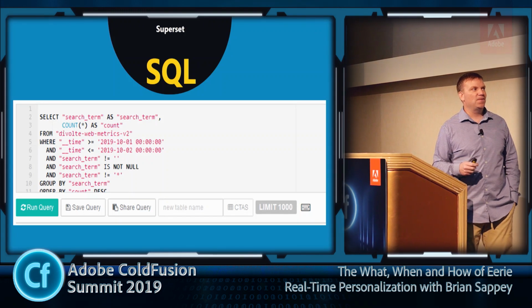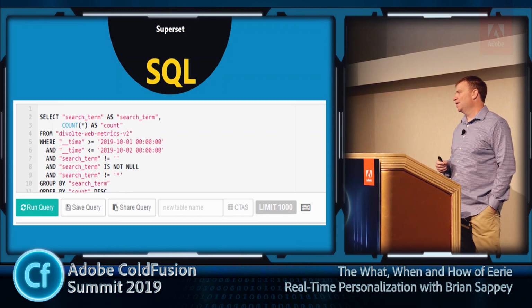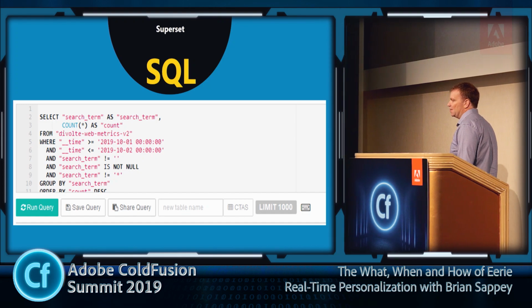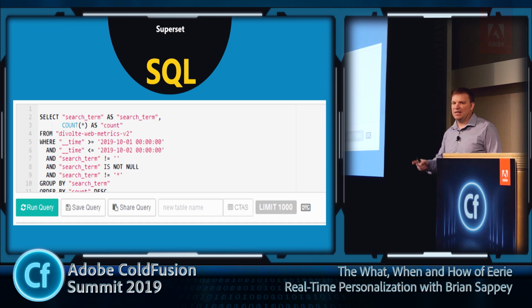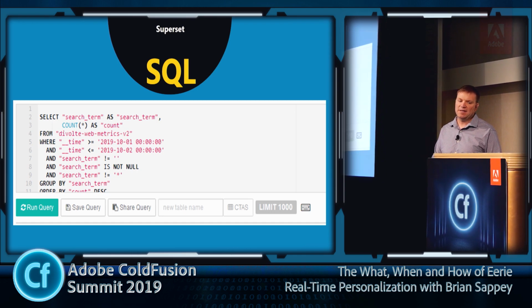And the nice thing I like about Superset is it offers SQL syntax. So even though the Druid data is in segments and it's in a JSON schema, Superset allows you to go in and write direct SQL statements because Druid supports direct SQL statements.